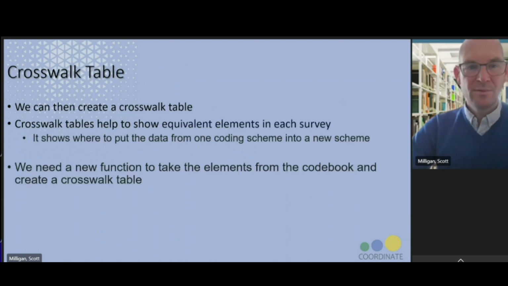And then we're ready to create a crosswalk table using the reversed variable from DF4 as well as the other bullying variables from the data frames. What crosswalk tables do is they help users or researchers show how equivalent elements in each survey can be remapped to a new coding schema. It shows where to put the data from one coding scheme by mapping it onto the new coding scheme.